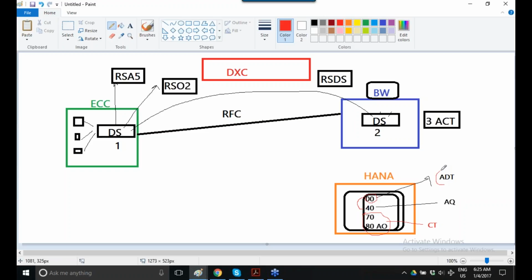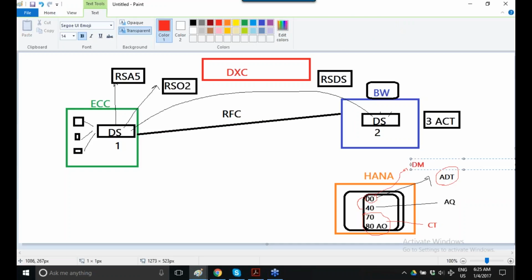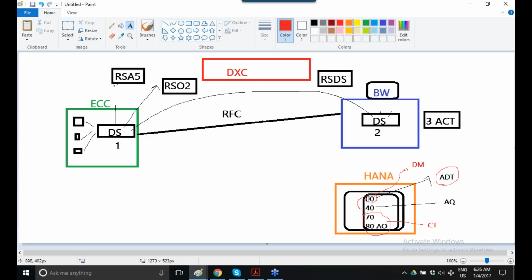And on top of this active data table, we are going to create information views, meaning the data model. Data models are created based on the 00 table. So this is the only table we use inside a data model. All the other tables, like 40, 70, 80, all these other 4 tables, are just supporting the 00 table.